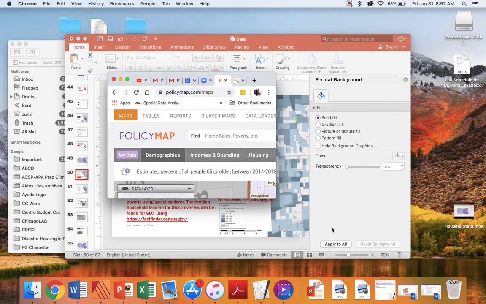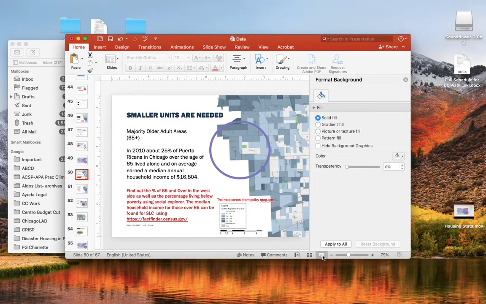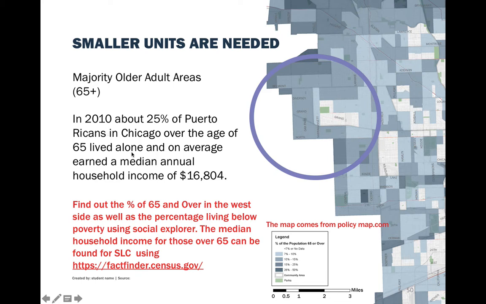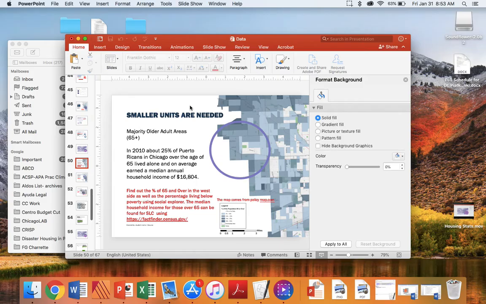The other thing that this is asking you to do is to generally talk about the income of older adults. Here I was looking specifically at Puerto Ricans in Chicago, and so it's showing the percentage and also the income. You can probably do it for Salt Lake City if you look in Fact Finder.